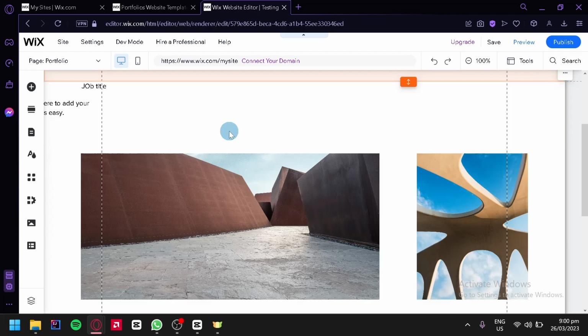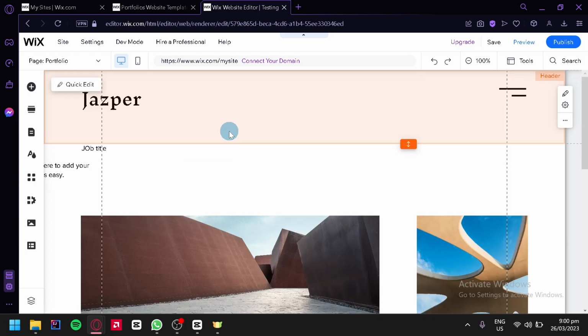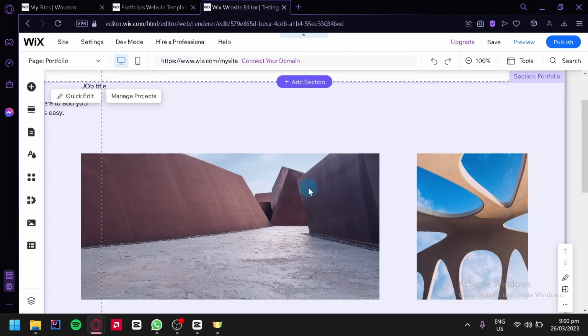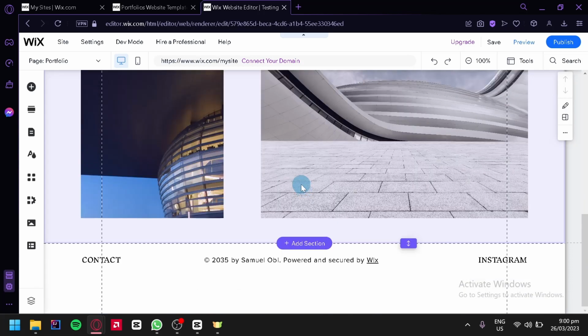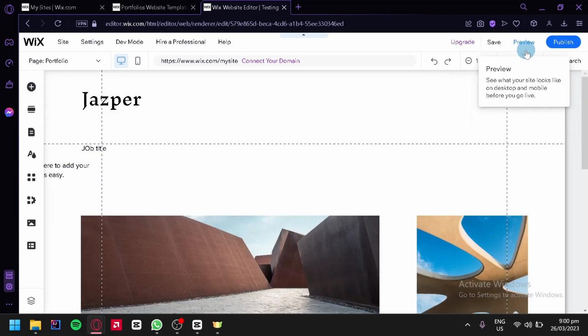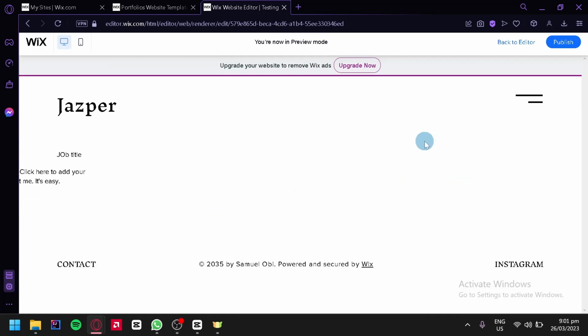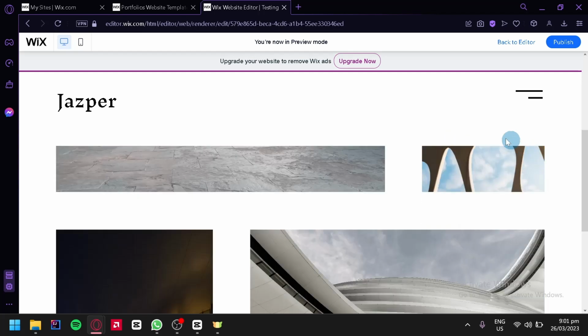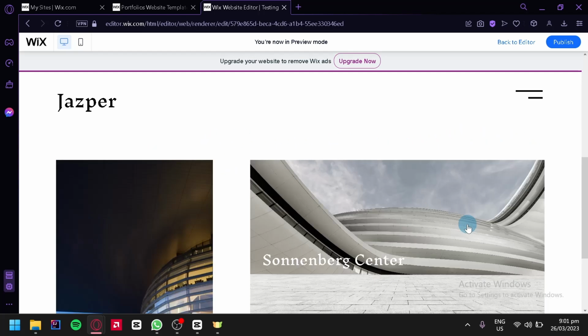Now, after editing your page, after editing your different projects, adding descriptions, and changing necessary contents of your page, you can simply click over here on the top right, where you would be able to preview what your page would look like in a live setting. And as you can see, this is what our page would look like in a live setting.